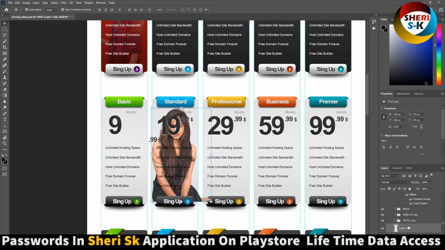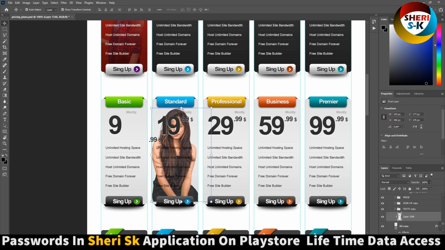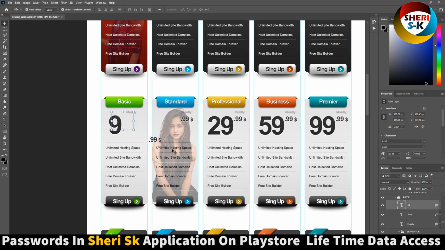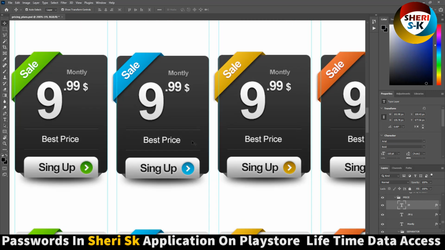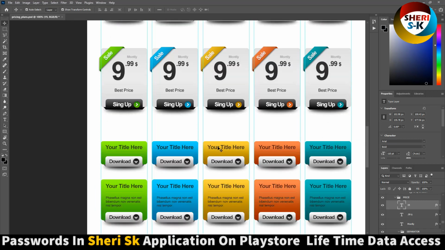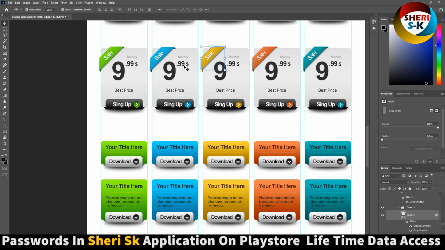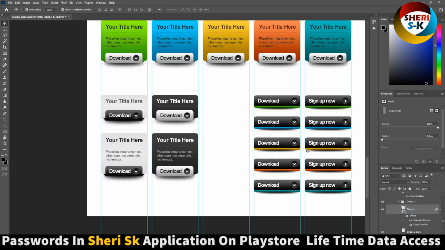Okay, enter, right click, create clipping mask, and then click on opacity. You see, you can write anything. Okay, same thing here, just best price, same row, your title here. You can change color or write anything. Okay, download button, sign up button, and here is your title here button.